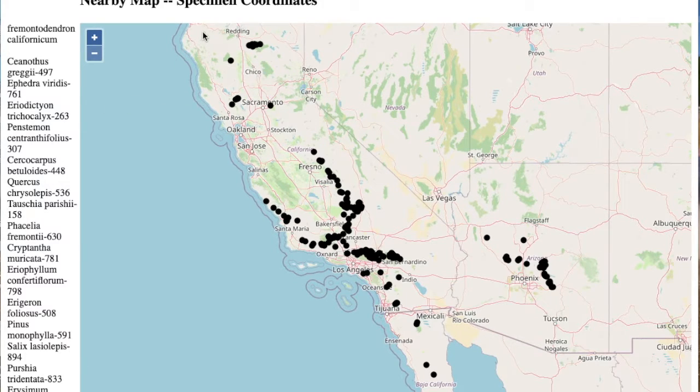So there are several things that we can do with this map. I think one of the interesting things that this map provides us are questions for collecting, questions for defining habitats or specific biozones. So we see that Fremontodendron has not just a broad distribution, but it seems to prefer very select areas.